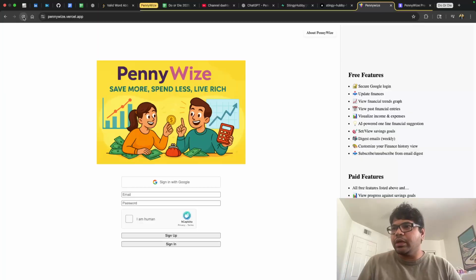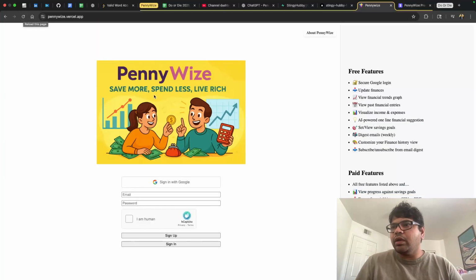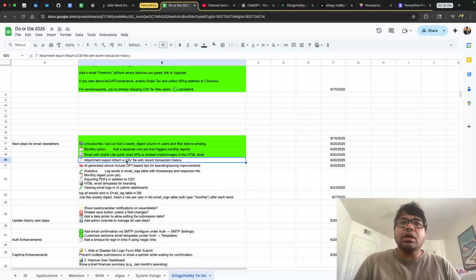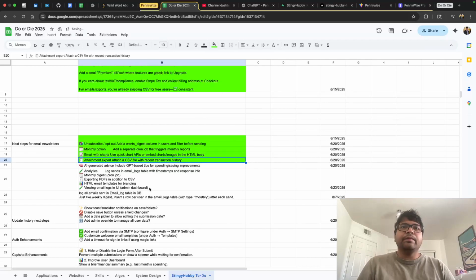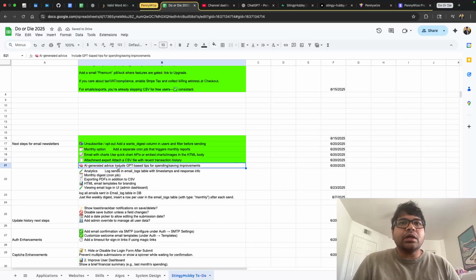If we are on this page, I don't see much changes, but now when I refresh it, I do see priority, financial history, submissions attached to newsletters. And then we would have weekly, monthly. Yeah, it's a bit better to understand in that way. So with this way, what we can do is we can mark this attachment feature that we were thinking about as done. Now we can look at AI generated advice, include GPT based tips for say spending saving improvements.